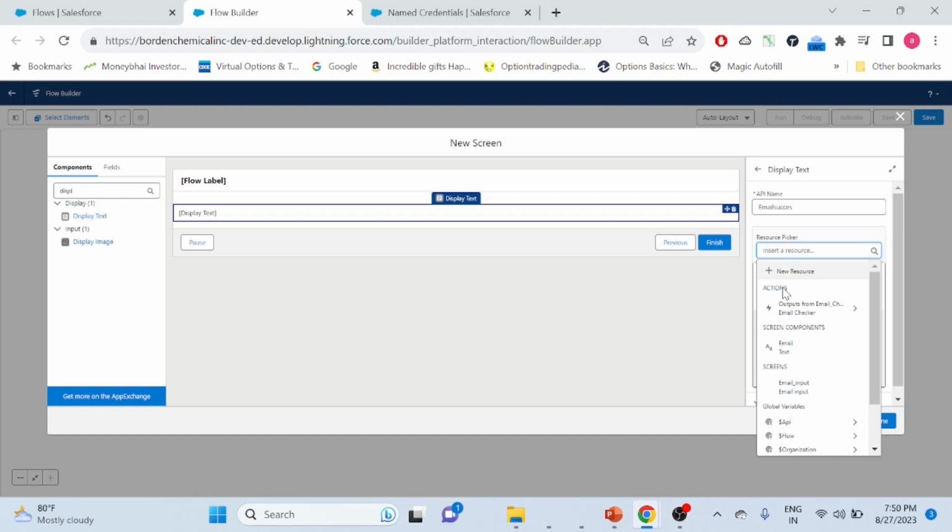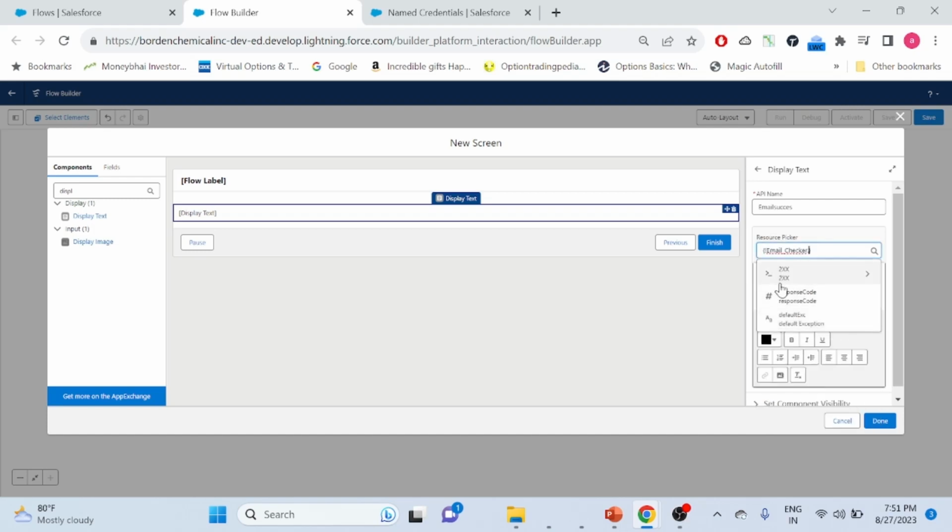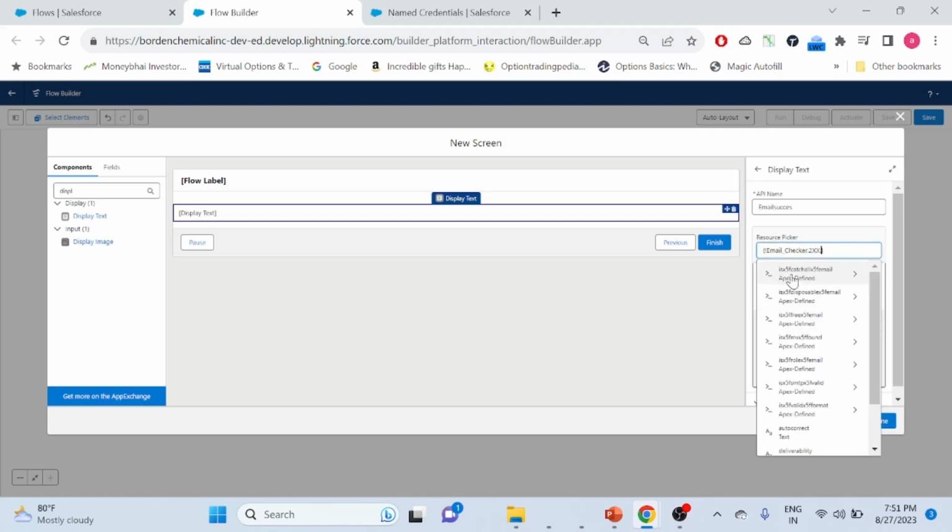As you can see, if I hover on or click on this text box, I'll see actions and output from email checker. So that is the HTTP callout action we have created. Whatever the output from that callout is, I can use that. Under this, you'll get three options: your response code, default execution, and something called 2XX. Under 2XX, you will get all the information required.